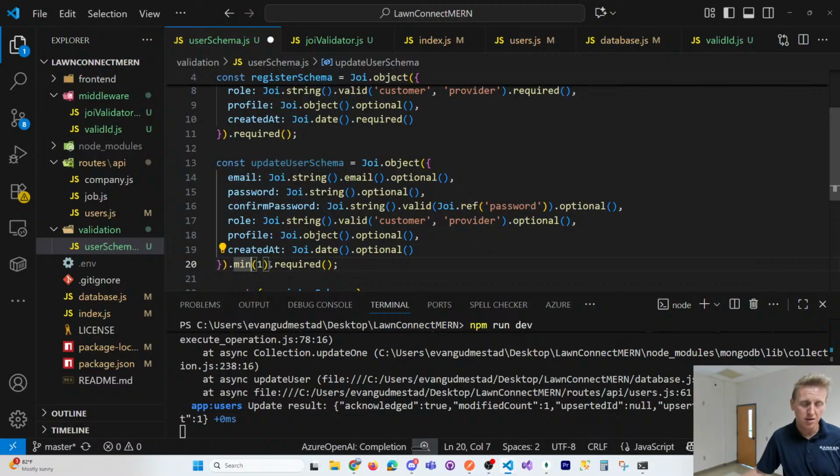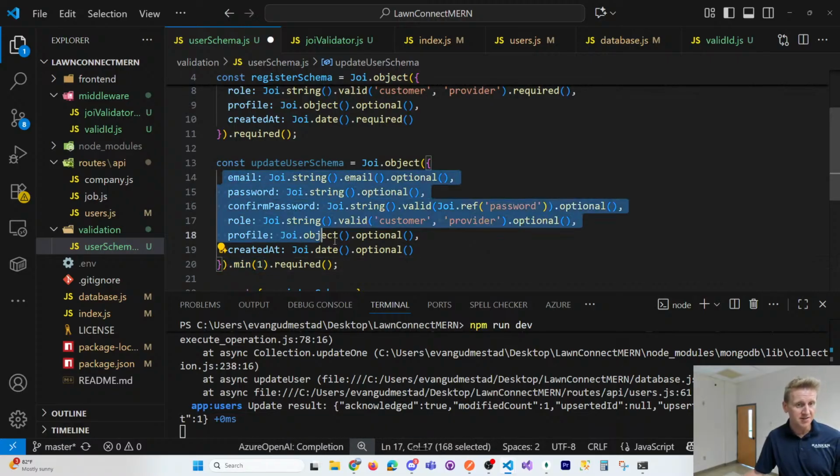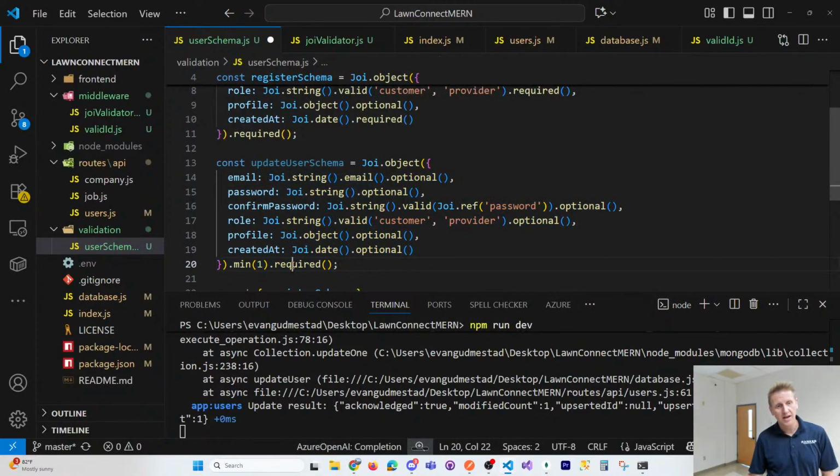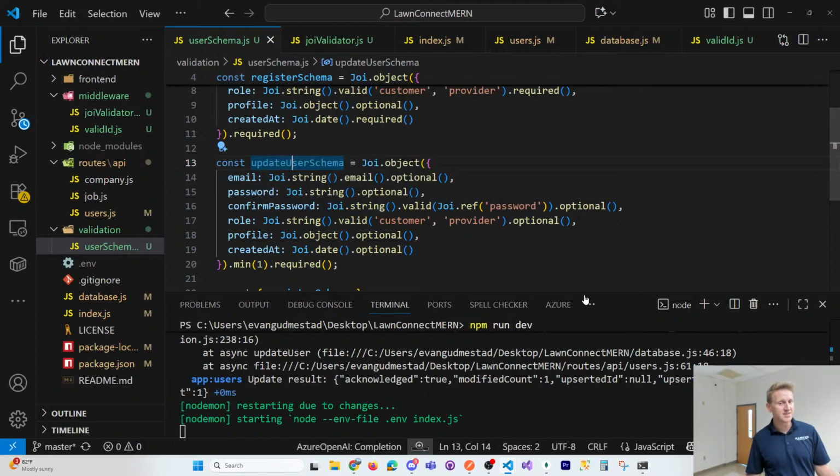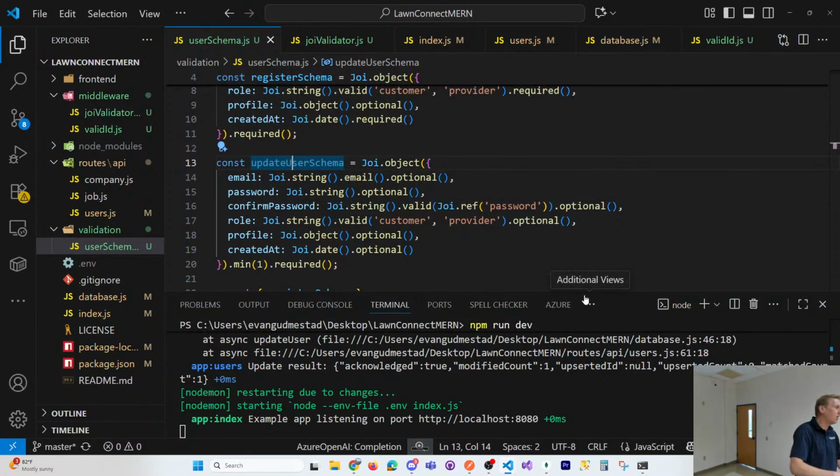Optional. Min of 1 is going to say, hey, you're at least updating one attribute. And the update user schema. Now, look, is this the perfect update user schema? I don't know. I'm going with it, okay? The point is, you have different schemas for different operations. Insert, update, for delete, you just probably need to validate the user ID.